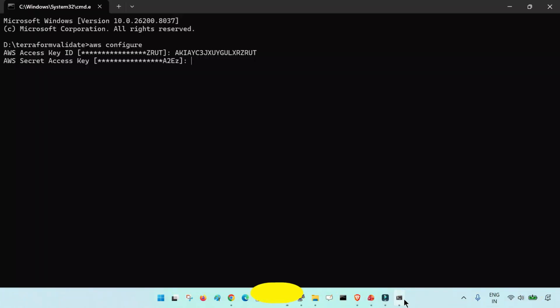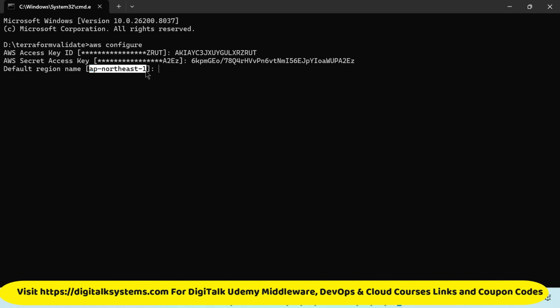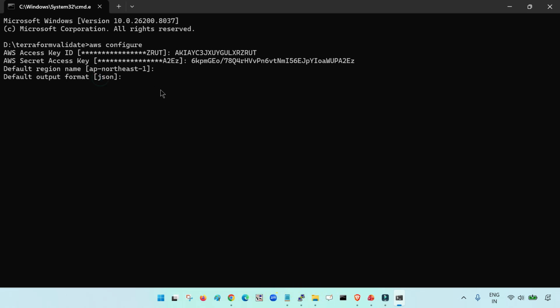our secret access key. Then it is asking for the default region. By default, it is taking my default region, ap-northeast-1, so I can just press enter. Then it asks for the output format, which is the format in which the output will be displayed on the command line. I'm going with the default, JSON. Just press enter. Now my AWS CLI has been configured on the Windows machine.